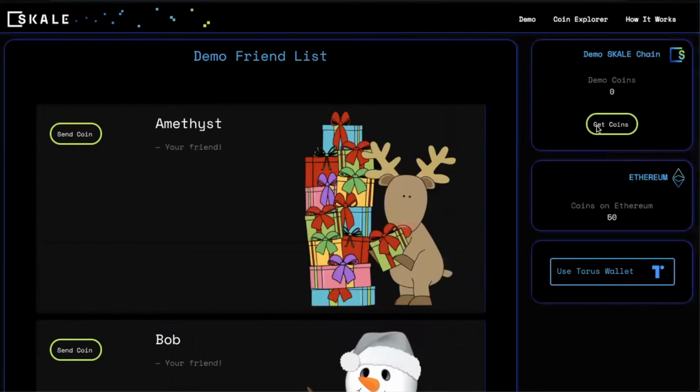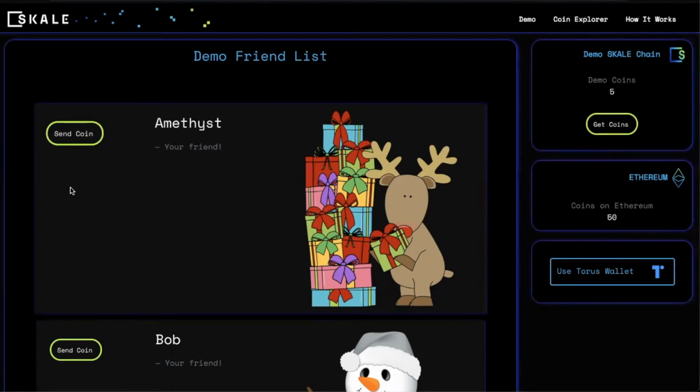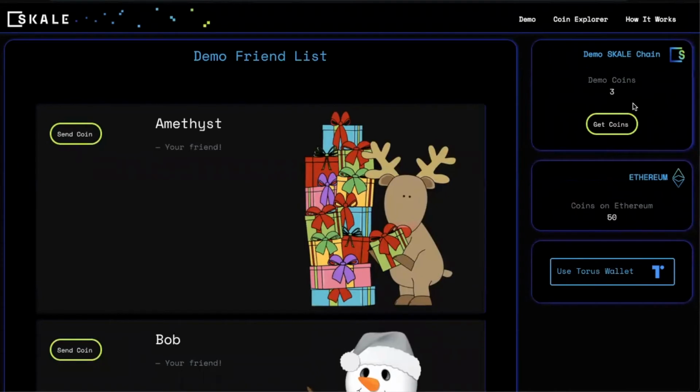So to use this application in order to get a few coins, I'll click on this button here, and what you'll see is 5 tokens appear within my wallet. Now, if I want to share those tokens out with a few friends using this application, I can click on the Send Coin button and tokens will be sent out. What you're seeing happening within the UI is that the transactions appear to be happening very fast. But that's not just a UI trick. In fact, the SKALE network is finalizing these transactions in sub-second block times.